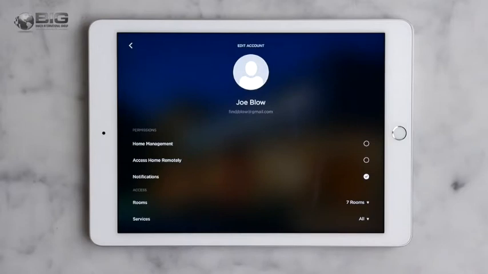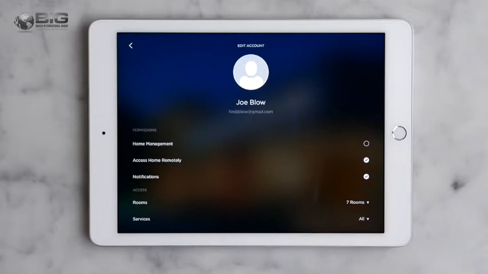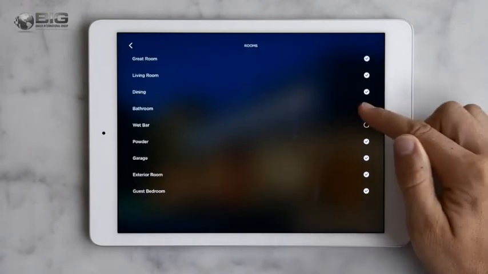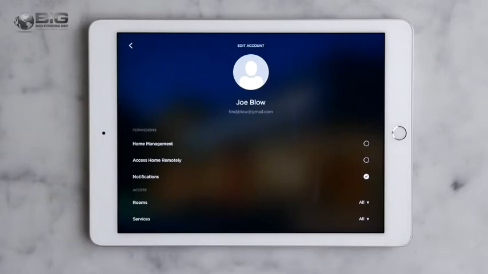Then I want to give Joe the ability to access the system remotely, so I'll check this. I'd like to give him access to all the rooms, so I'm going to tap here and then select the rooms that are deselected. And there we go. Joe Blow has unlimited Savant superpowers.